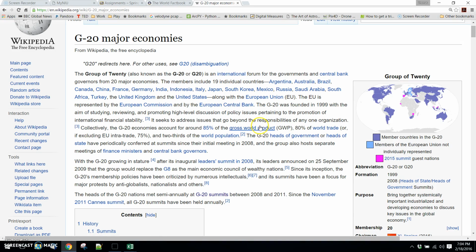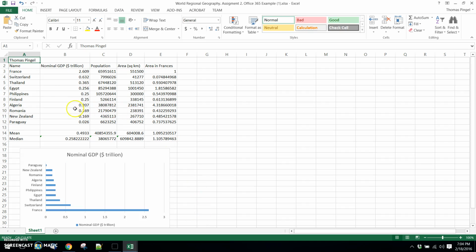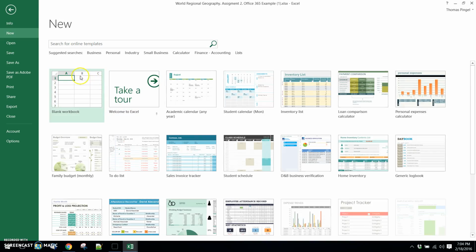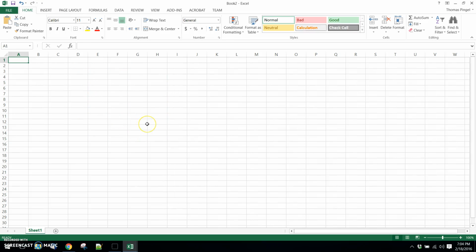Now, if I just did this walkthrough, you could very easily see exactly the answers, you wouldn't have to look anything up, so I'm not going to do that. Instead, I'm going to use the same 10 countries that I used here, except I'm going to start fresh and you can sort of see how I did it. So we're going to start with a new blank workbook. We're going to put my name in the top left corner.